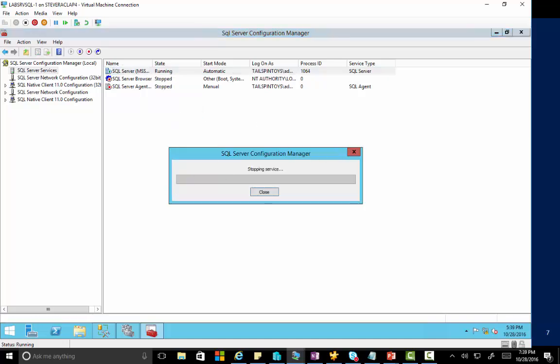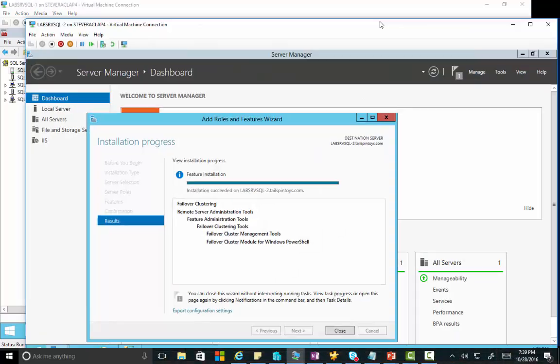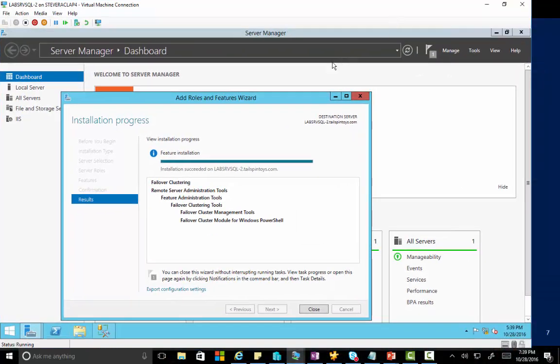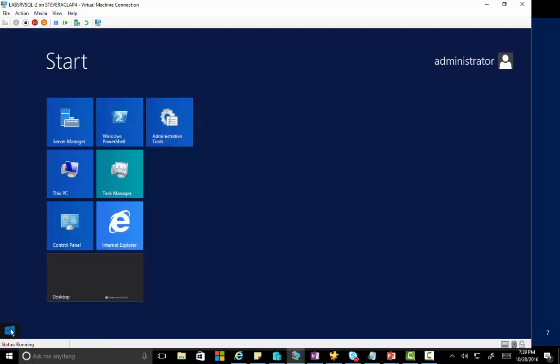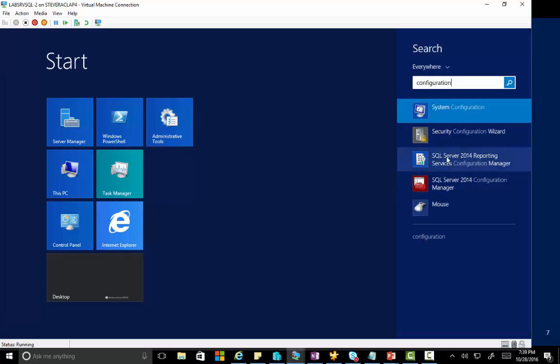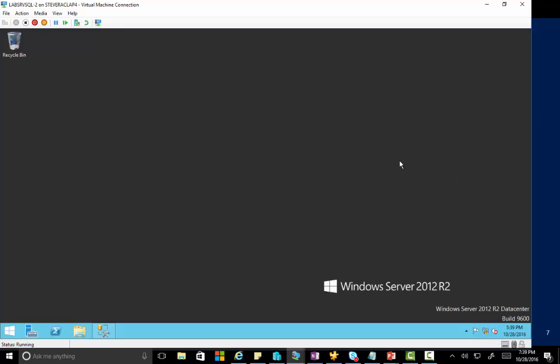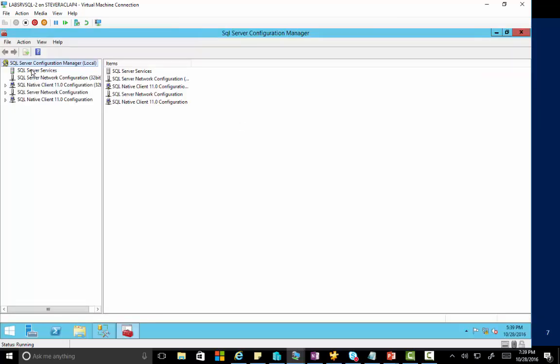So I need to do this to the other node as well. So we'll bring SQL 2 back in. Go ahead and close this up and get rid of this. Go to configuration here and enable the same thing.